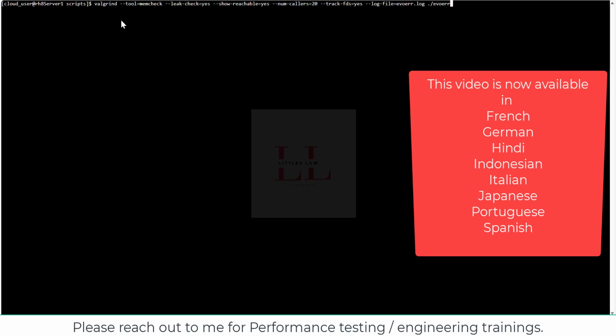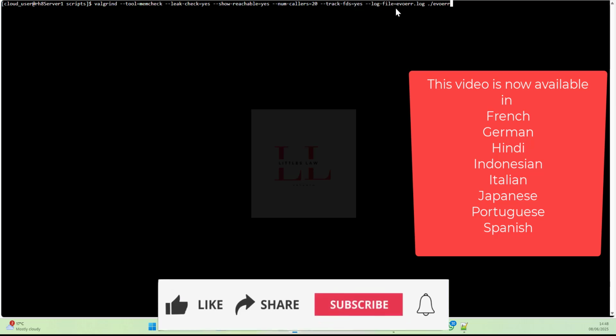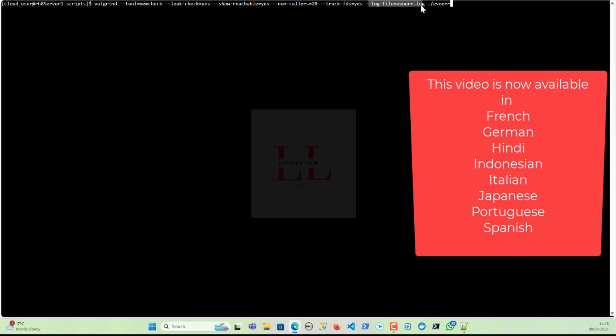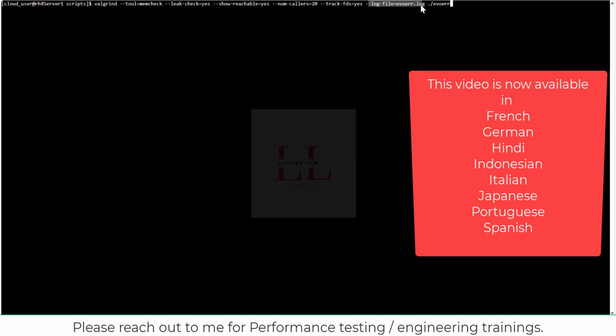And to read the file, yes, we know the command, that is less. So if I type less, here you can see it is asking me the file name. So let me enter less space the file name that we have created. It is the evoer.log, sorry, less evoer.log. And now this has given me all the issues.